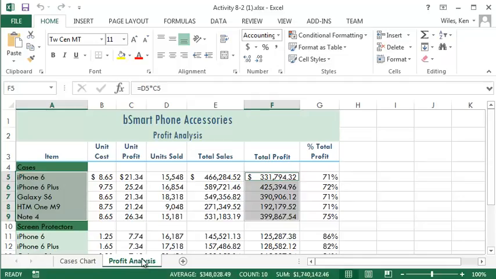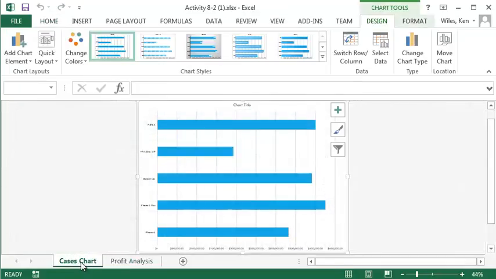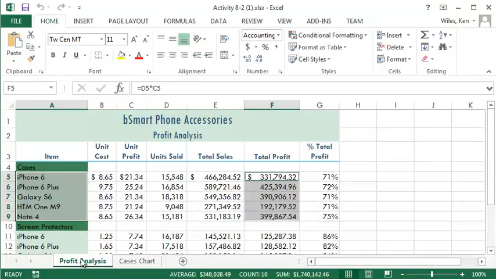And generally you're going to want that Profit Analysis to be first. So what I'm going to do is drag the Cases Chart over after, and you can see how it reversed the order. So to reverse order, once again, just click and drag on the one you want to move and drag it to the position it should be in.